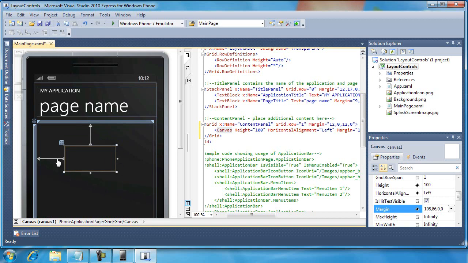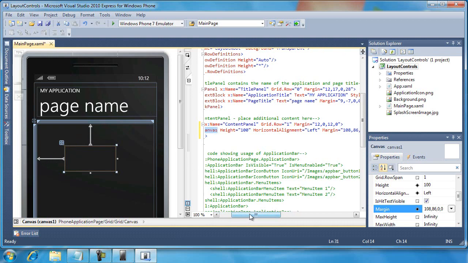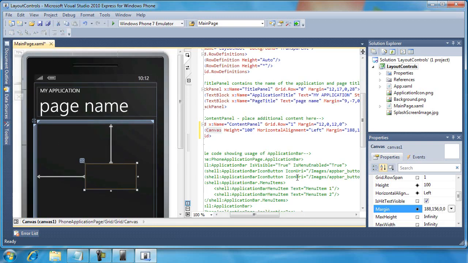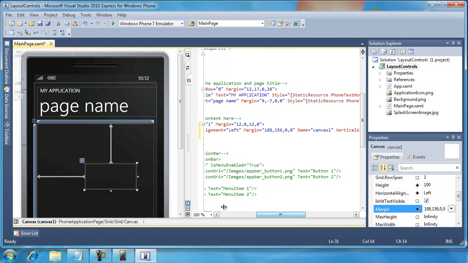And you can see that it's positioned relative to it through the use of these arrows that are docked to the left and to the top. So when we look at the margin for the canvas, it has a 108 pixel margin from the left and an 86 pixel margin from the top. And when we move our margin around, those numbers will increase now since we moved it lower and to the right hand side. Now it's 188 and 156.